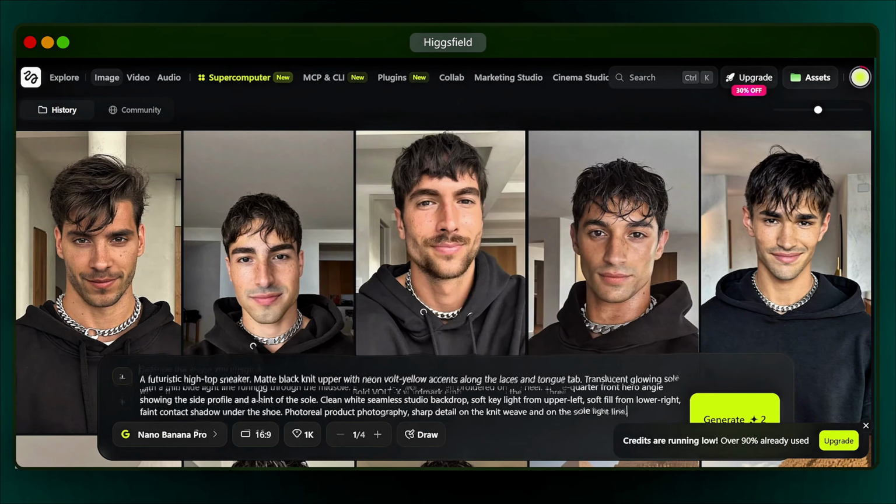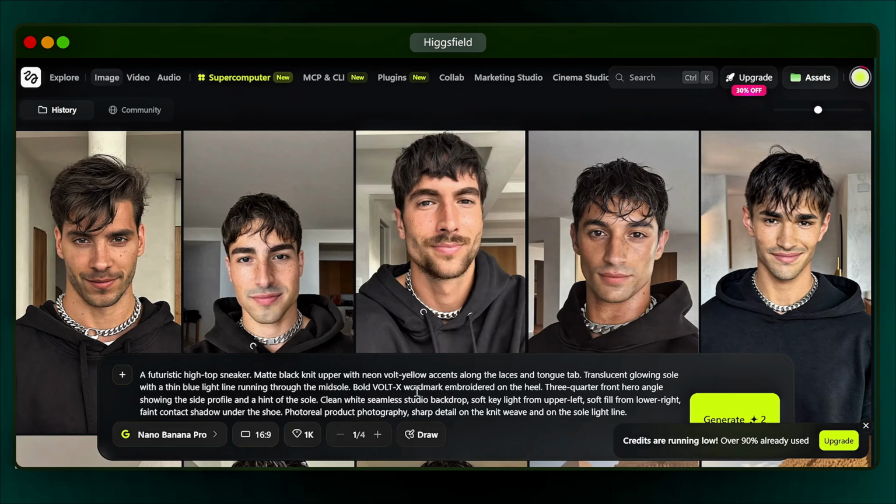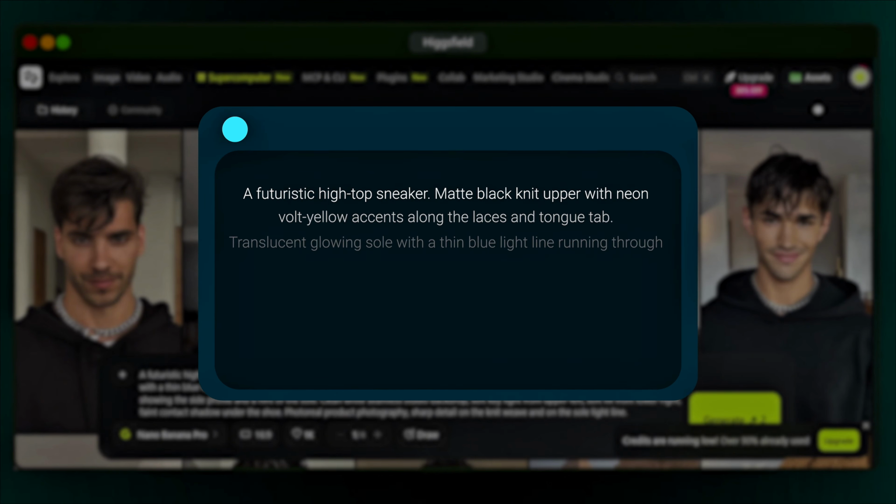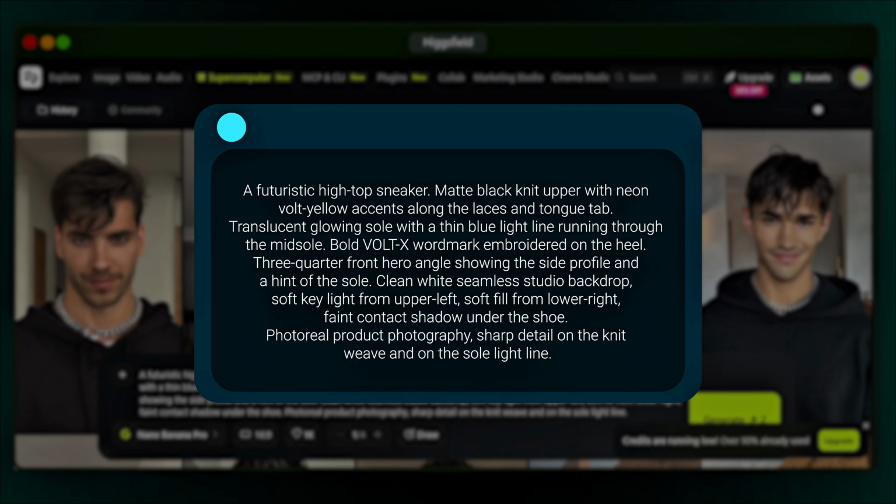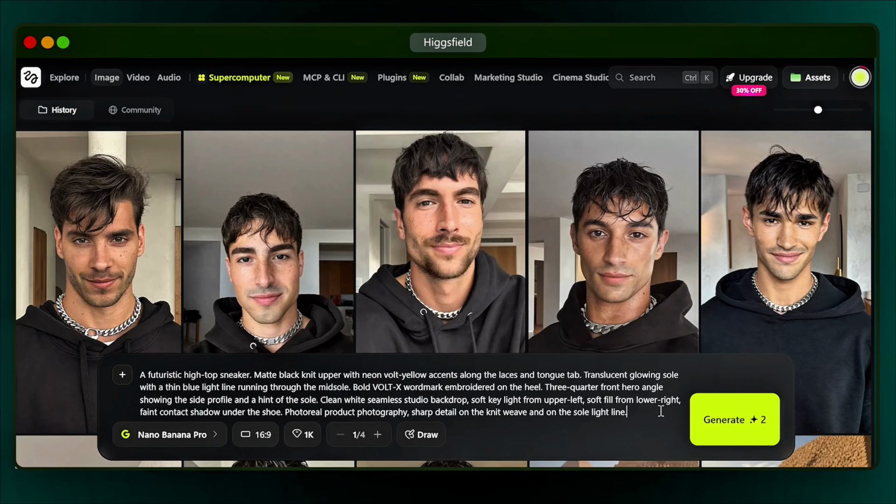Paste in your product prompt. I'm generating a fictional sneaker called the Volt X. The prompt also specifies the exact camera angle, the studio backdrop, the lighting setup, and even the contact shadow underneath the shoe. Every one of those details is in there for a reason. When you're prompting a product image, you're essentially art directing a product shoot. So treat it that way.